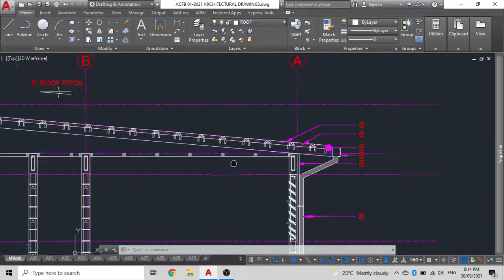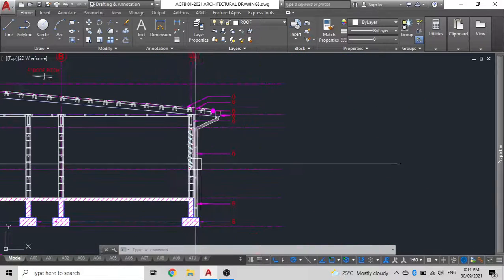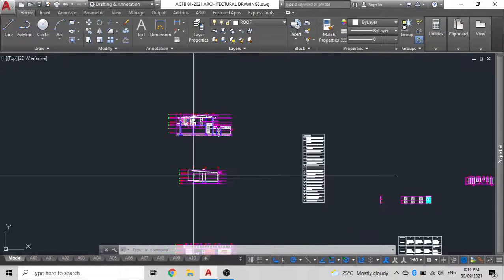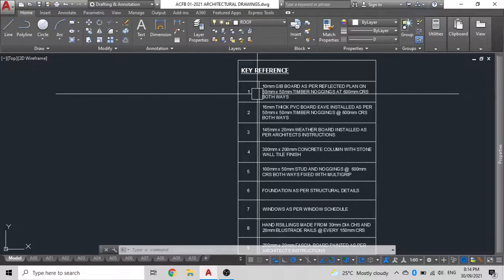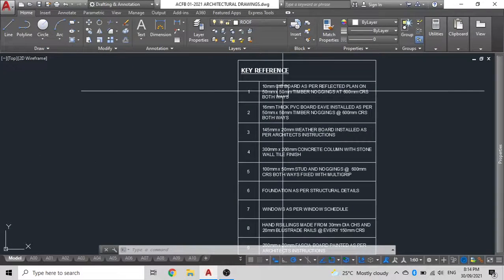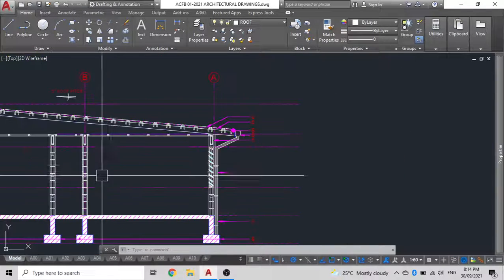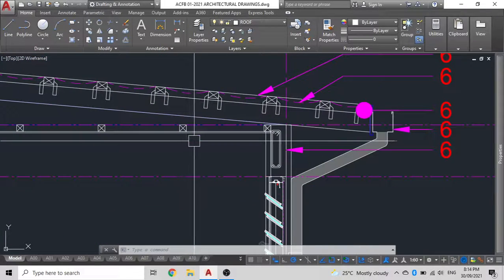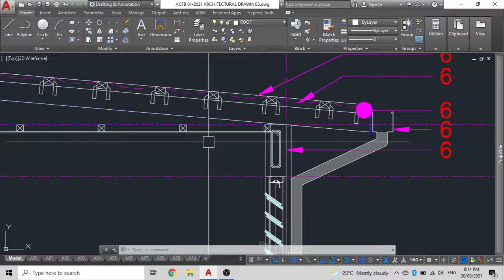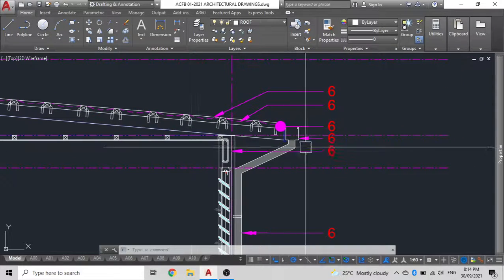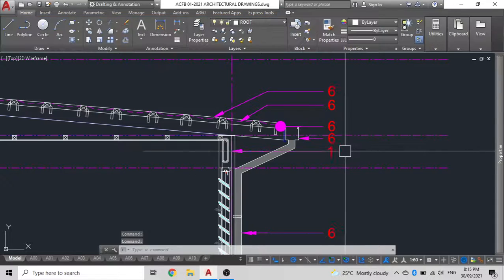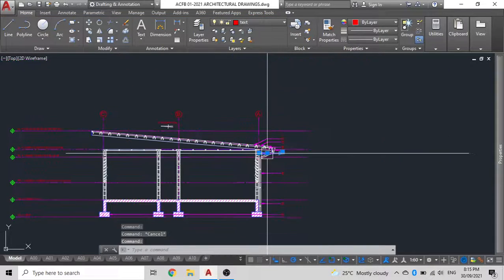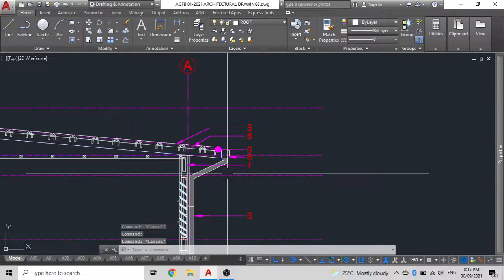Once you see that you have done it all, you can start adding your numbers. Now, the numbers that I'm talking about is over here. So we can say number 1. Number 1 is a 10 mm board. So wherever you see that there is a need for number 1, you can basically just add a note and you can add a leader as number 1. This is called key referencing. Key referencing makes work easy.